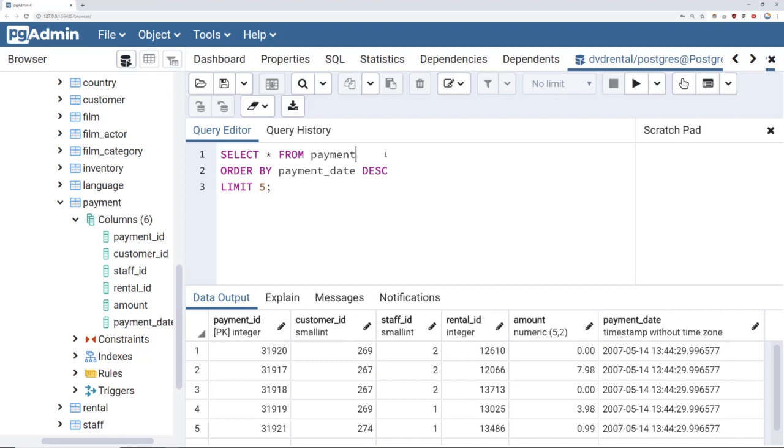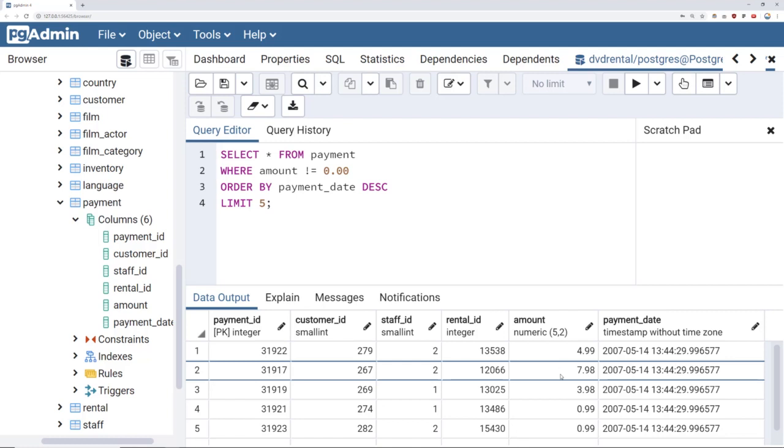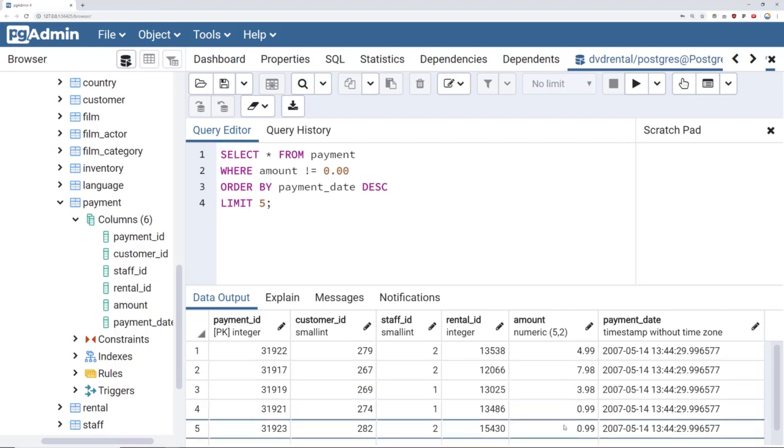So I can say select everything from the payment table, selecting all the columns from this payment table. And then right here, we're limiting it to the top 5 most recent ones based off payment date in descending order, so starting from most recent, descending to the historical data. And I could also then say where amount is not equal to 0. So we run this, and now I can see the 5 most recent payments where there was actually a monetary transaction and it wasn't just a $0 amount.